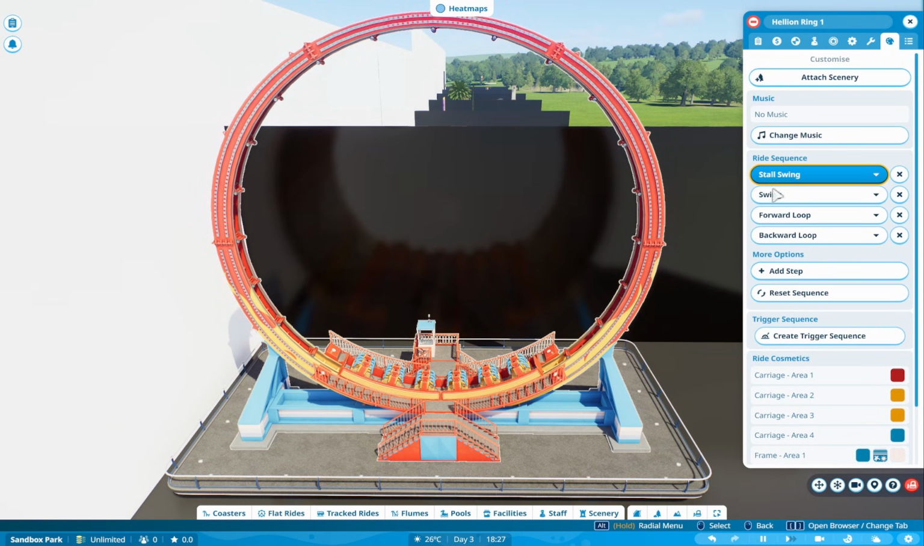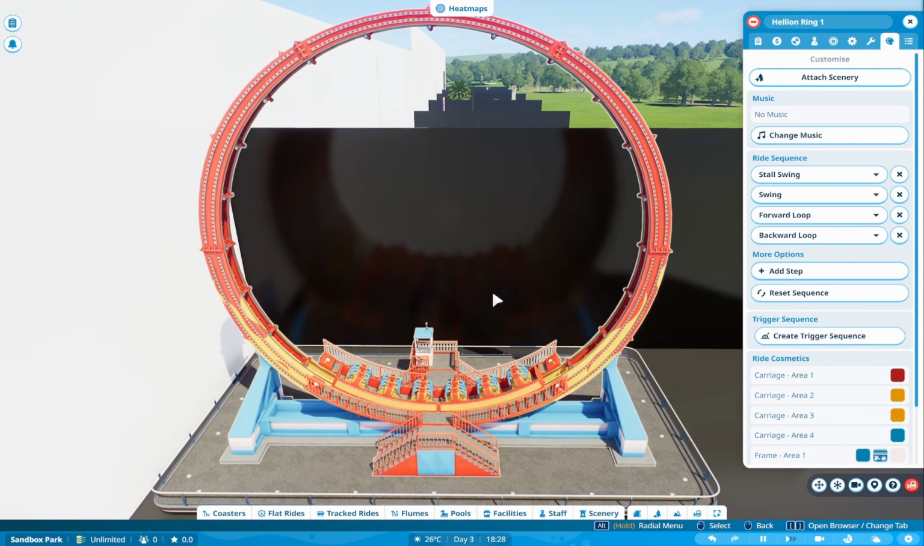First you have a stall swing, so it's going to swing and then stop and then swing back. Then we have a regular swing. Then we've got a forward loop, and then we've got a backward loop.